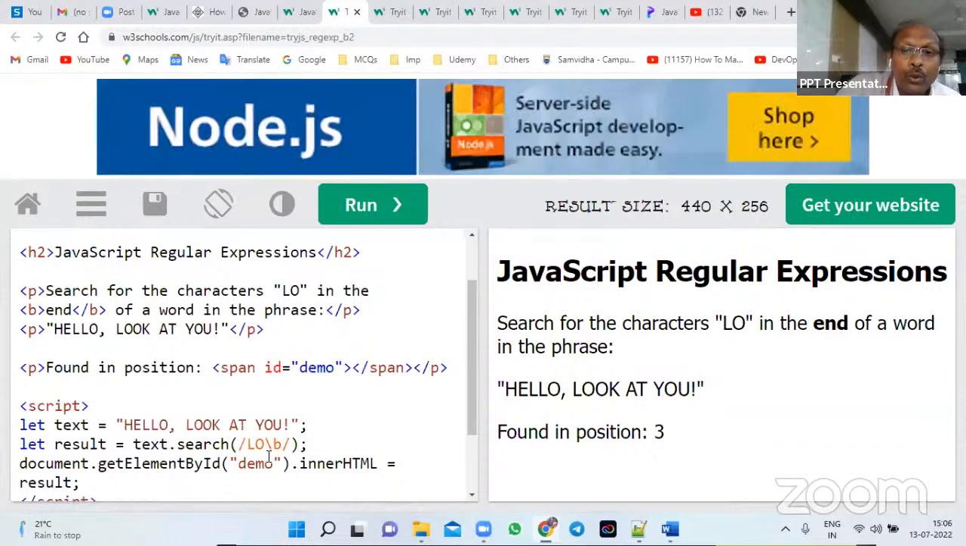Ends with LO. LO is available at this place, 3rd position. Earlier it was the starting position, and this is now the ending position, ending LO. Hello. You are searching for the characters LO at the end of the word, so you are checking word by word, whether LO is there or not. If you want to check at the end, write the /b at the end. If you want to check at the beginning, put /b at the beginning.